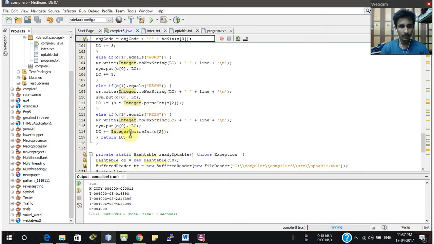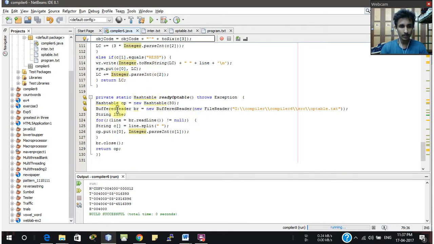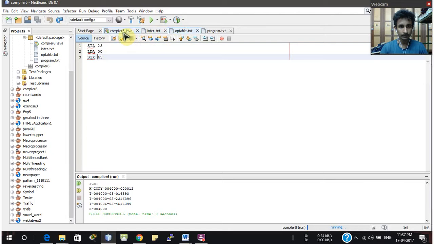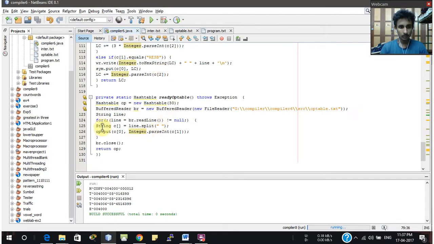And if it is RESB, we again write the hexadecimal code, and we increment by the number of times the integer is passed, and then we return the LC. Now we'll start a buffer reader and put in the opcode table. Inside the opcode table I have these values. So I'm going to read the line using readLine until it is null, and then I'm going to split it on the basis of space. Then I'm going to close the BufferedReader and return the output.